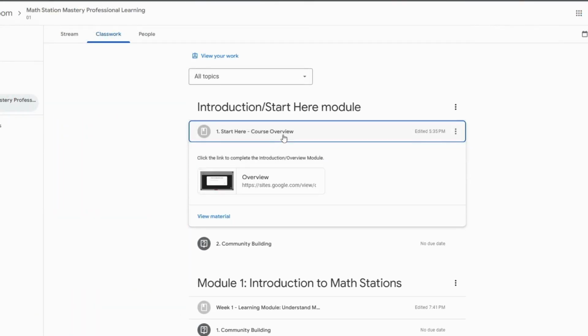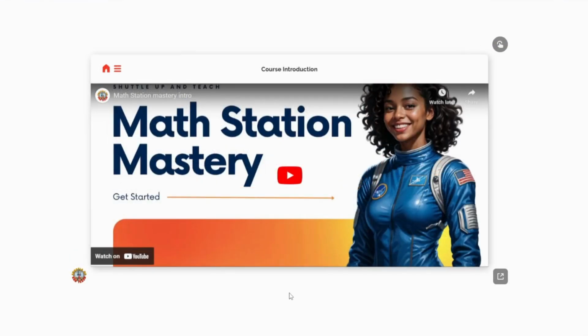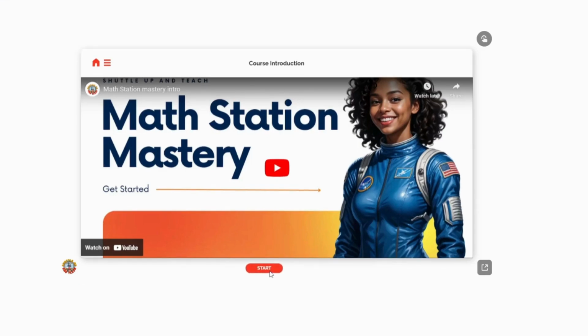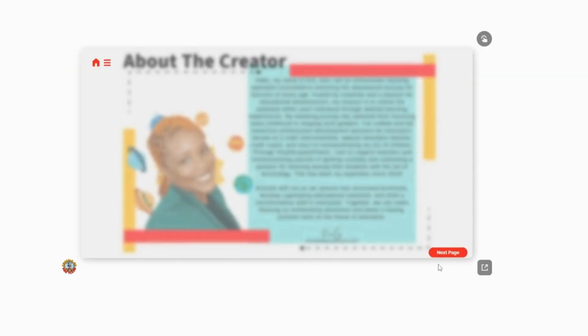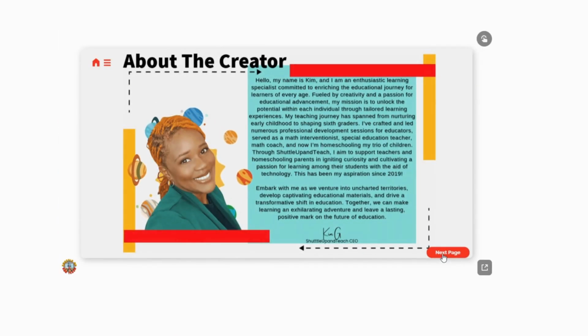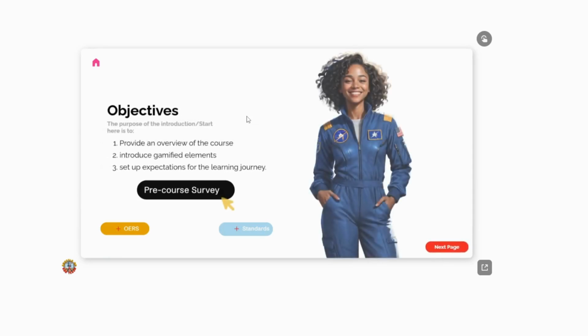Course Overview. This course is divided into 20 weeks, with alternating learning and practice weeks. Each learning week introduces you to new strategies and tools, while the practice weeks give you the chance to apply what you've learned directly in your classroom. This structure allows you to reflect on your experiences, adjust your approach, and continuously improve.